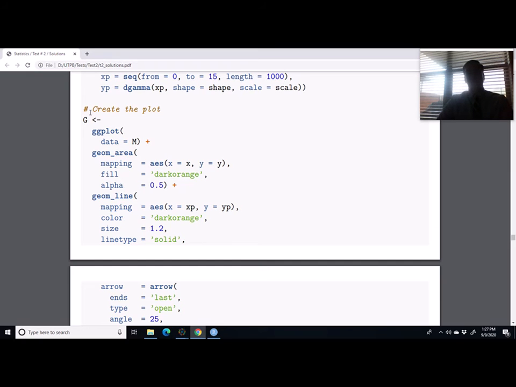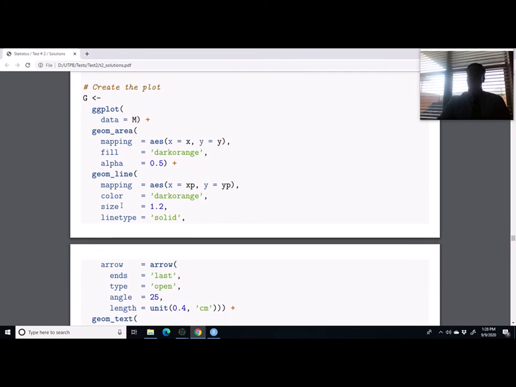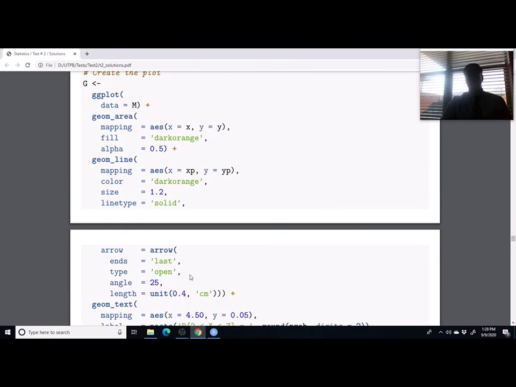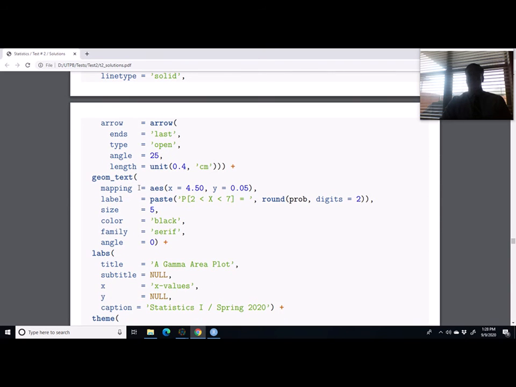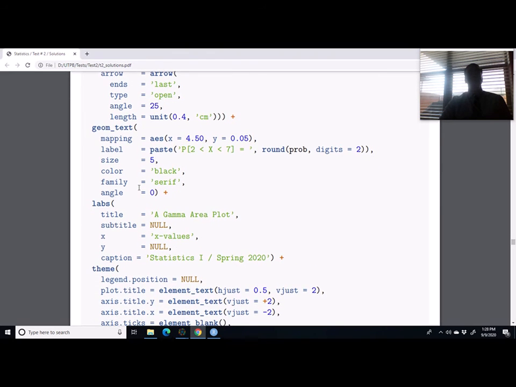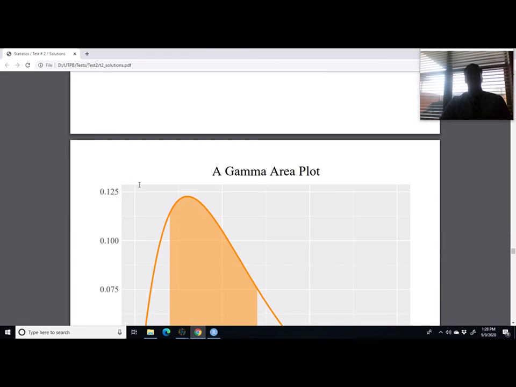So I say G is assigned to be ggplot, the data is M, and I have geom area, mapping is aes, x is X, y is Y, and the fill is dark orange, and the alpha is 0.5. Then we can add geom line, which will give us a curve. And you can put the arrow here. You can add an arrow at the end using last. It'll be an open arrow. Then we can add geom text to display what the area was. And at the end of this process, we get this picture.